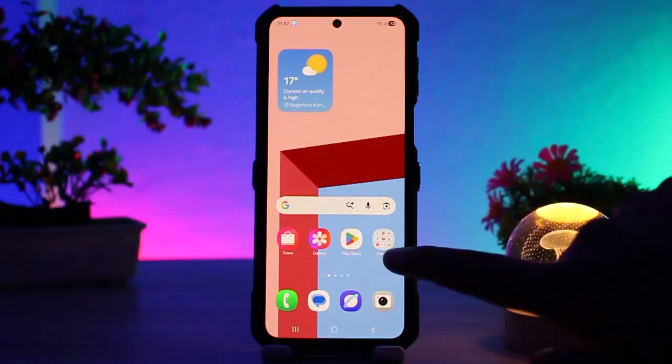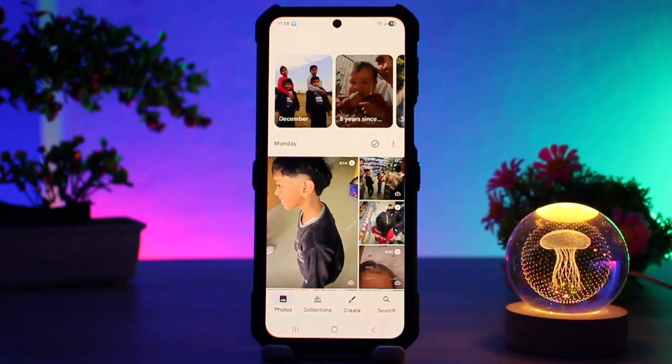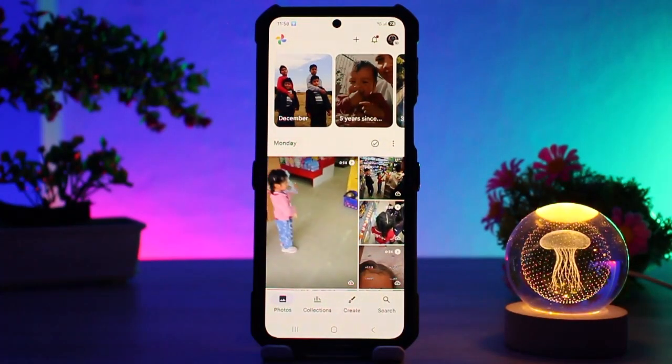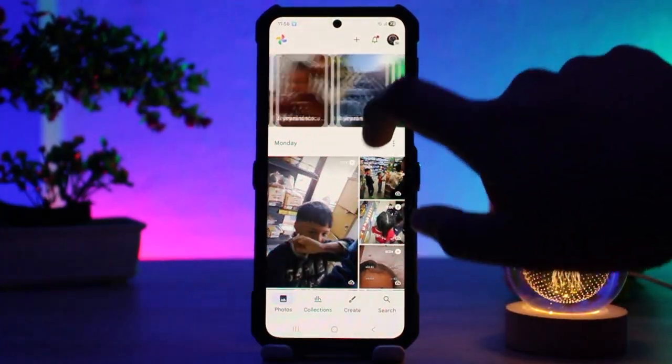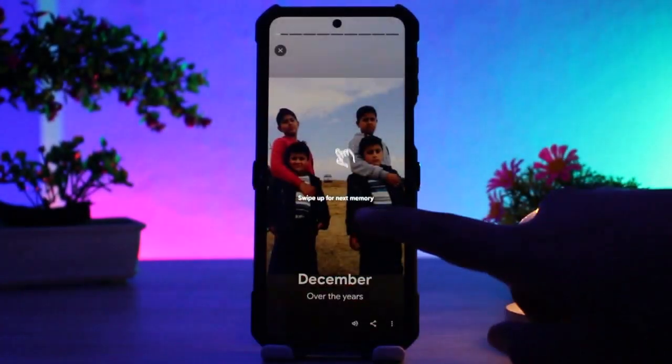Now the first thing which you need to do is make sure that you have a device with you, and after that you just need to open Google Photos on the device. So after opening Google Photos, if you see the option of memories, simply click on it. But if you have already memories created like this, you just need to tap on it.